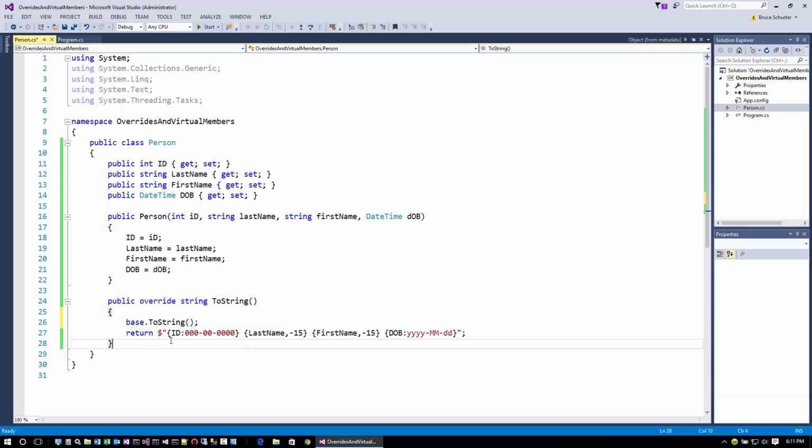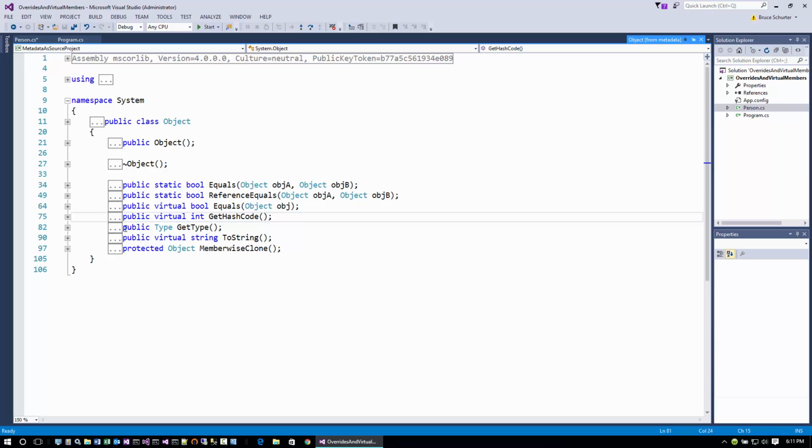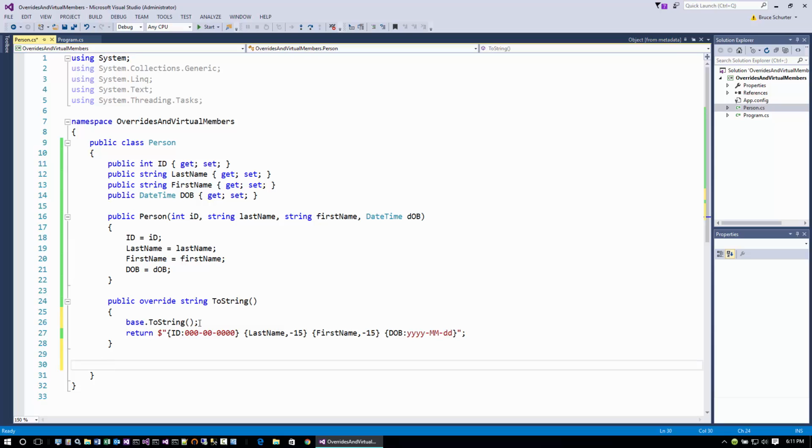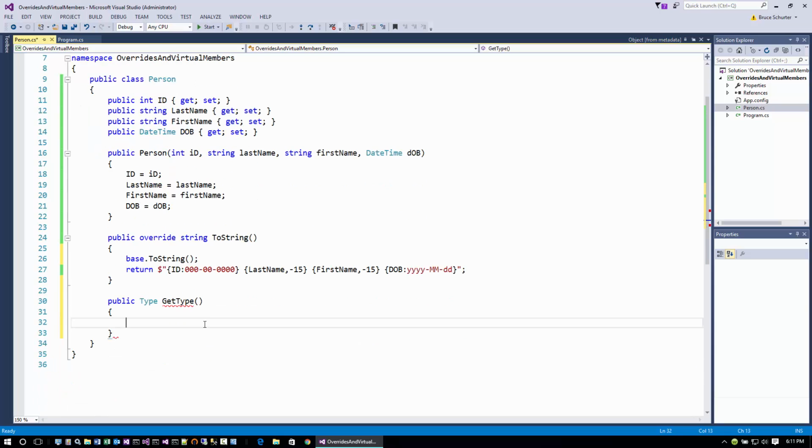I can show you that by attempting to do it. First, if I type override, it doesn't show up in the list. So I could try to copy its signature like this, and then return null, just to have it return something. But the problem here is it says Person.GetType hides inherited member object.GetType. Use the new keyword if hiding was intended.